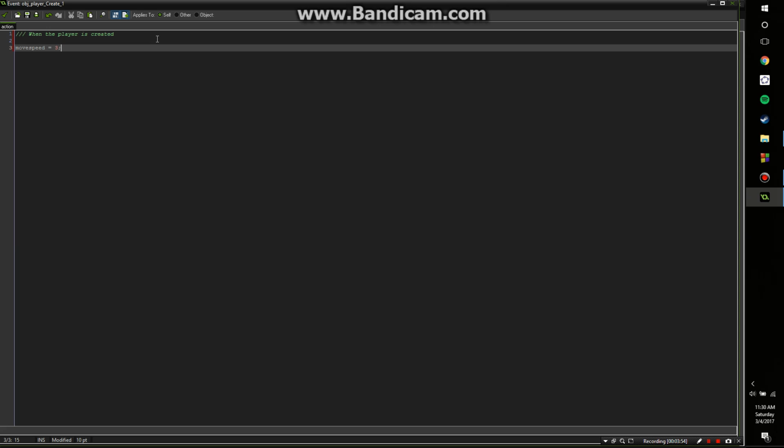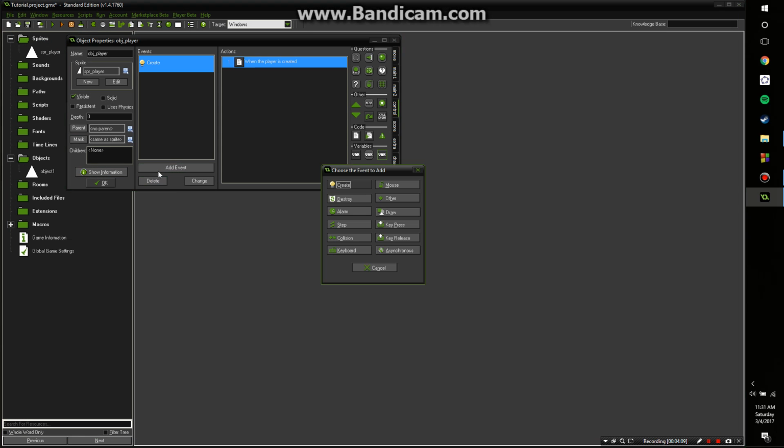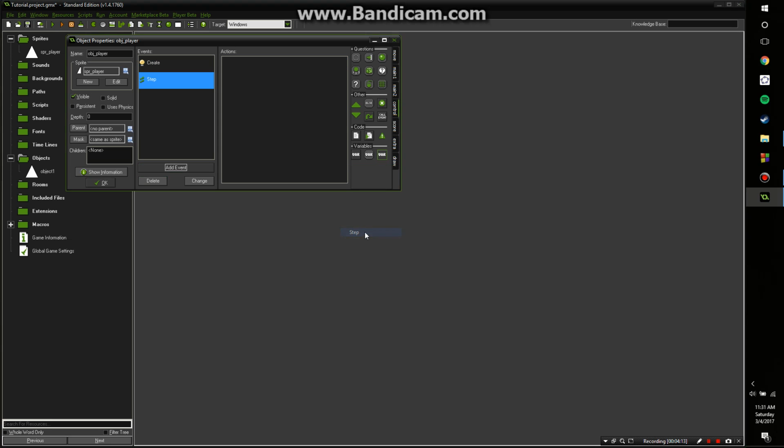There. Now you don't really need to use a semicolon, but I choose to, since I'm very used to using semicolons in programming. This is going to be our first variable we're going to make for our movement. We're going to add another event. It's going to be your step event. We don't do begin or end, it's just going to be step.